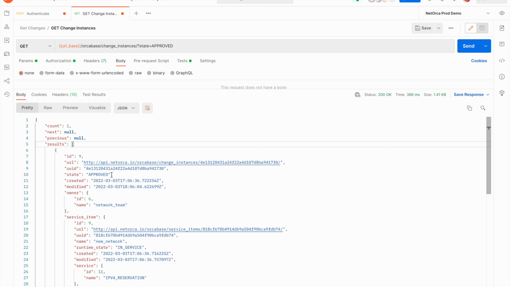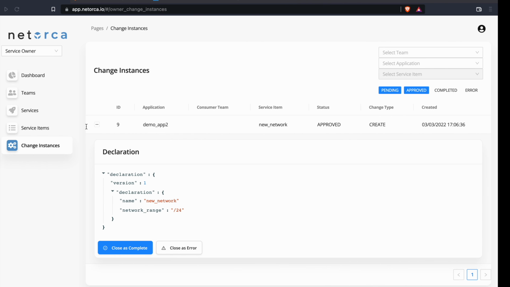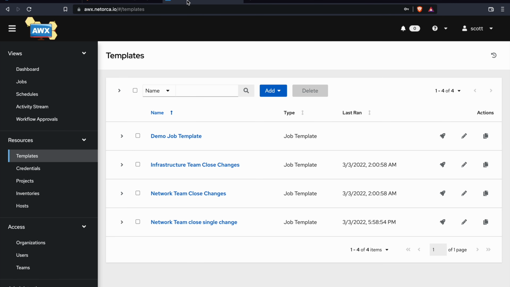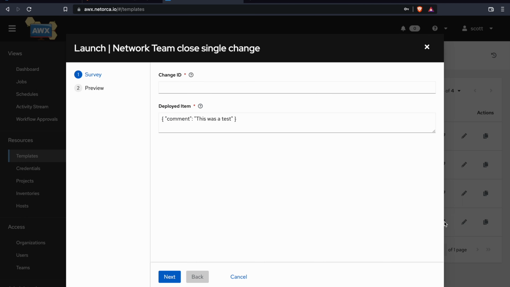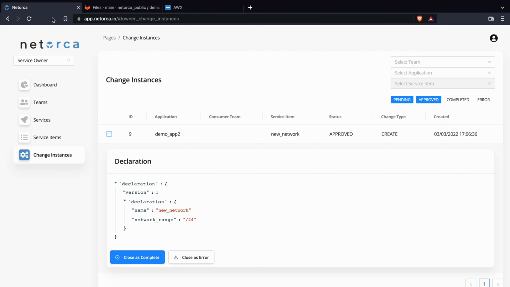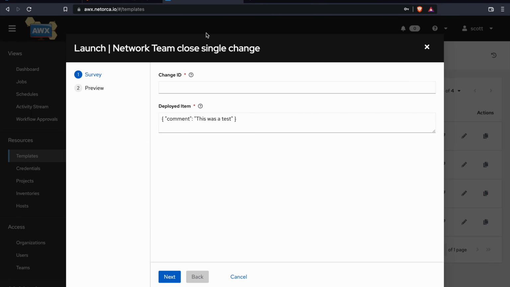The next level of this is that teams could create their own custom scripts or use existing automation to interact with the NetOrca API and perform the change. In addition, NetOrca will release and has put together some standardized Ansible plays to be able to close these changes. So here's one we've just put together in AWX. For this one, we need to get the change ID, which is number 9.